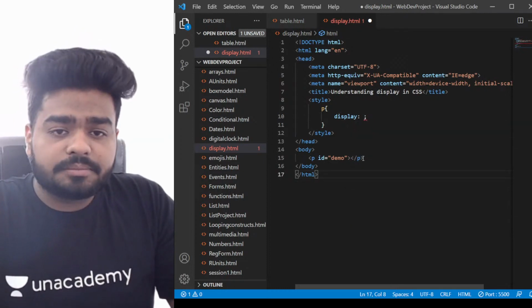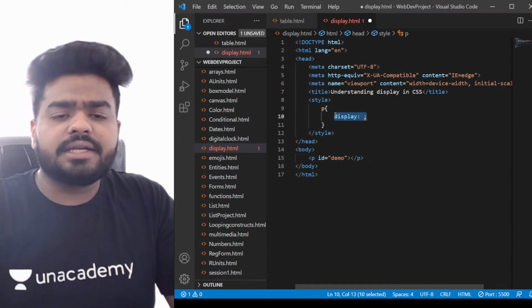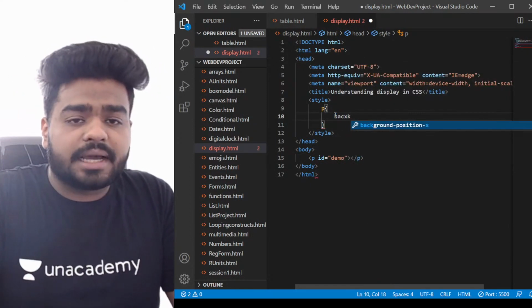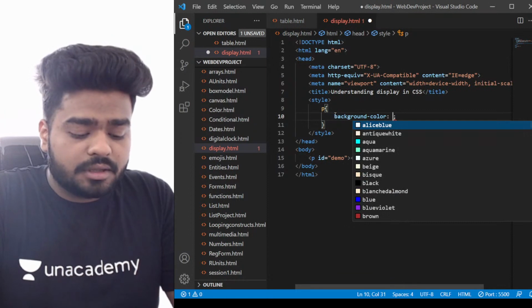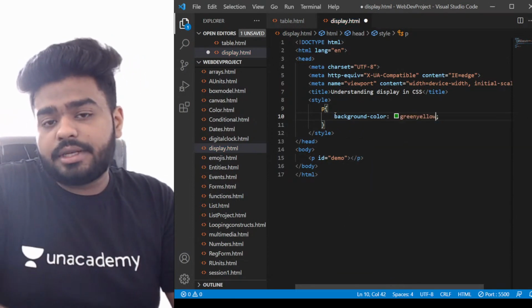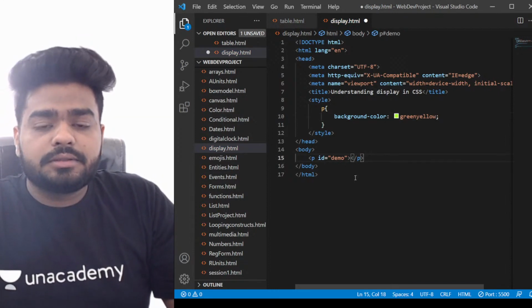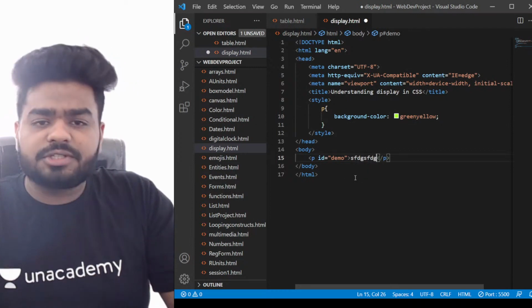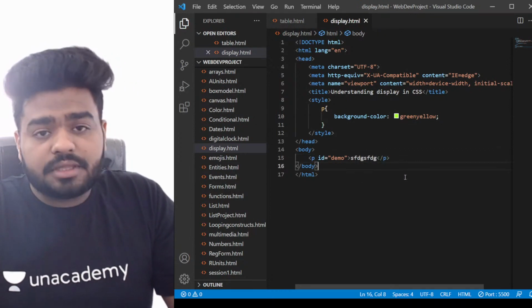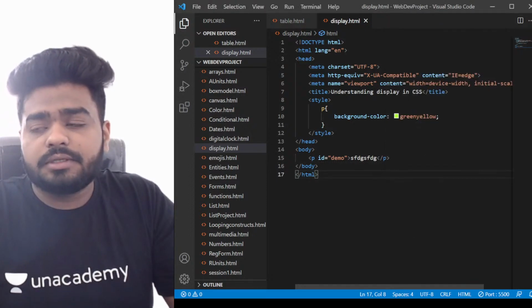So suppose that I have a paragraph here, right? And let's say I'm not writing display. Instead of that, I'm just writing background. Okay, let's say green, yellow. Here I'm just writing something. Okay. Let's save this and let me open my live server.